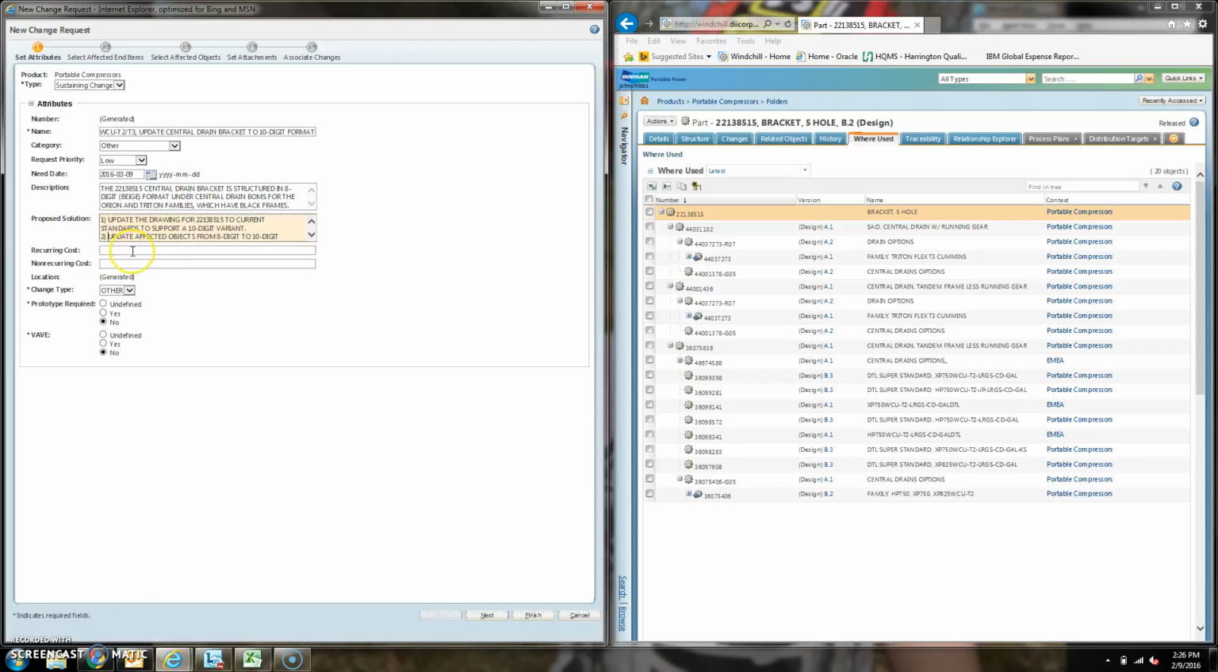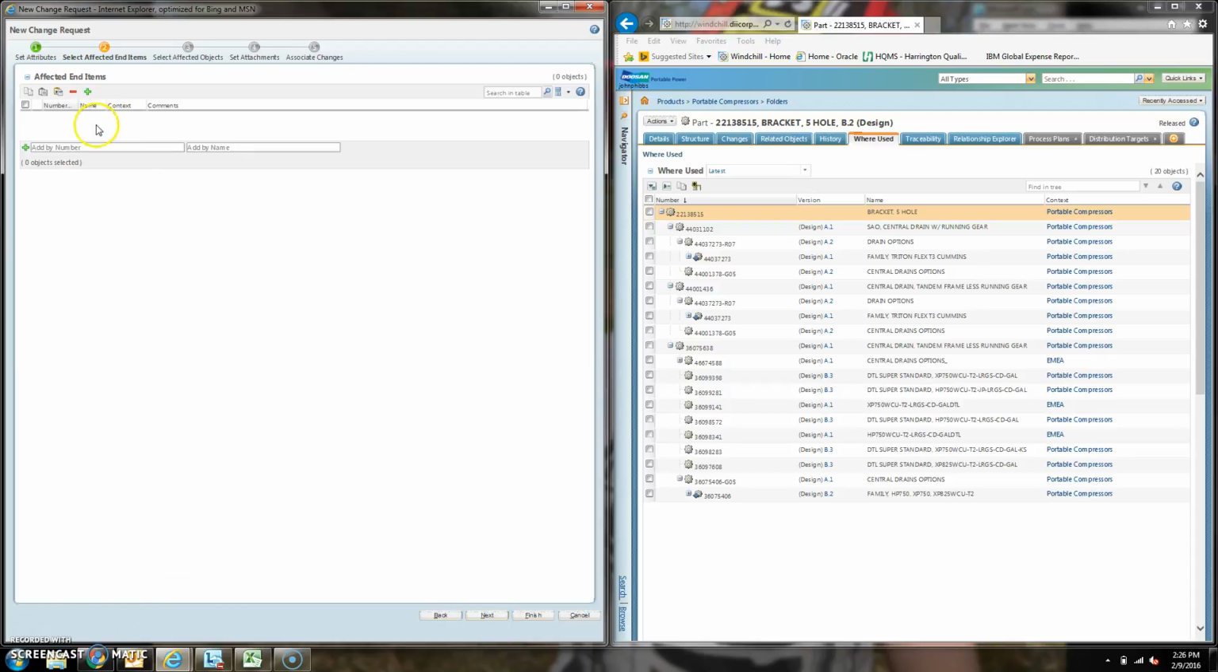Okay. It's not required to fill in a recurring or non-recurring cost. Change type is always going to be QIR, obviously, since that's the only option. And in this case, I don't see any need for a prototype to prove out this change request. And I would not consider this a VAV. Typically, these are always just going to be left default at no. Alright, so now we've got all of our attributes set, so we're going to click Next. Affected end objects, just always click Next through that.